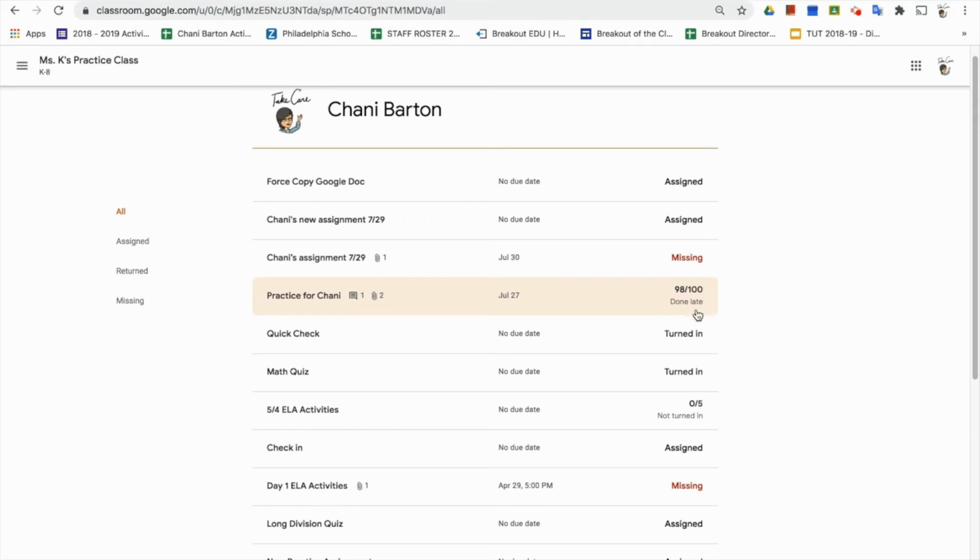Okay, so notice here that this assignment was graded by the teacher, but it was also done late. It was turned in after the due date, but the teacher still looked at it, still assigned a grade to it, and gave some feedback to the student. So we have another one where the assignment was turned in by the student, but the teacher just hasn't graded it yet. So that's why it has the status turned in.